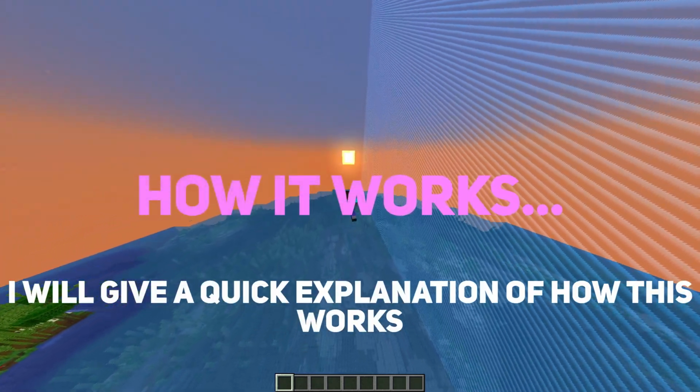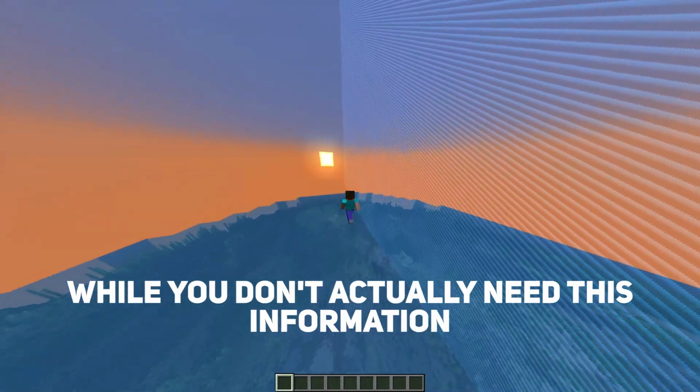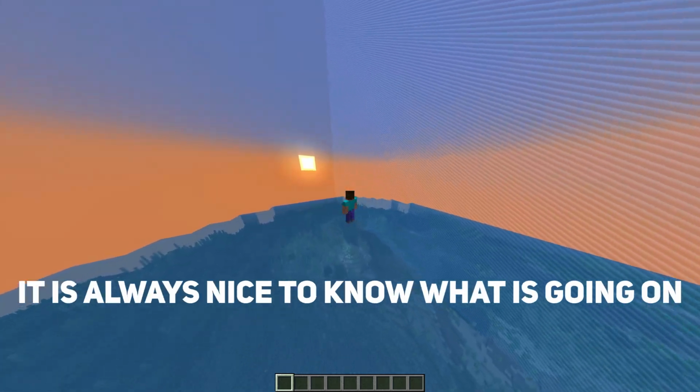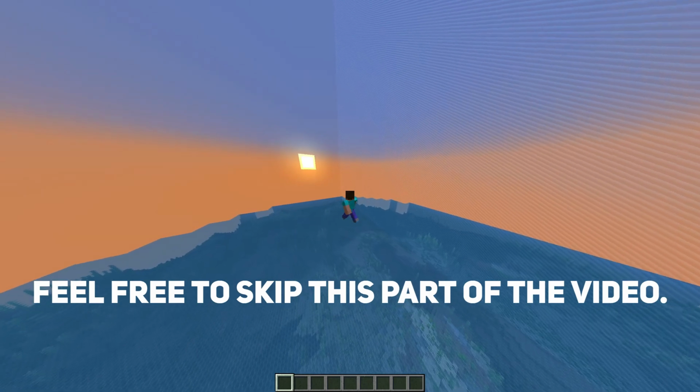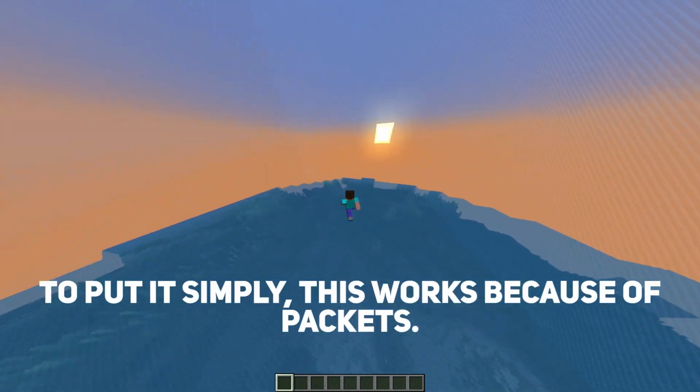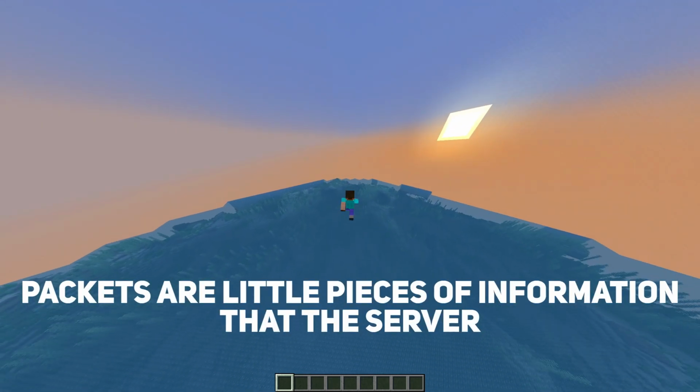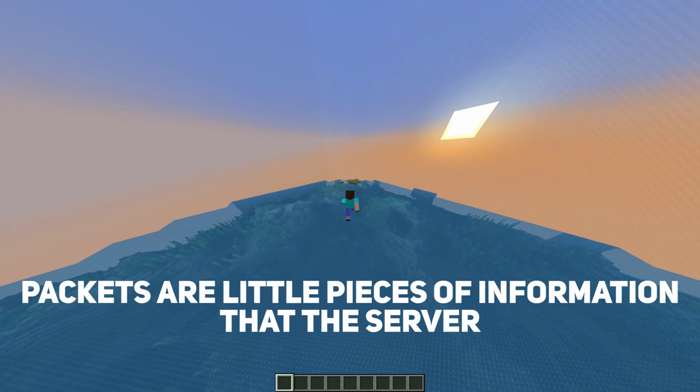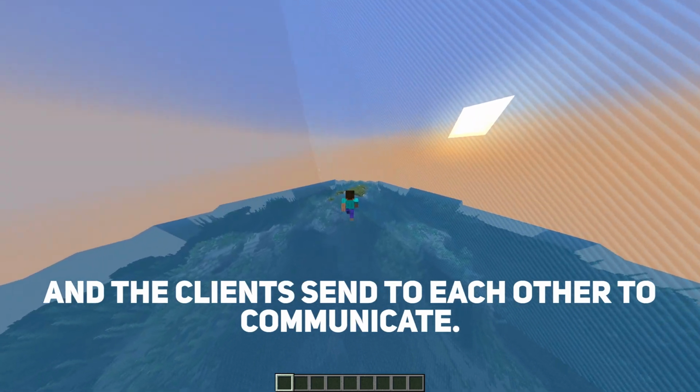I will give a quick explanation of how this works. While you don't actually need this information, it is always nice to know what is going on. Feel free to skip this part of the video. To put it simply, this works because of packets. Packets are little pieces of information that the server and the clients send to each other to communicate.